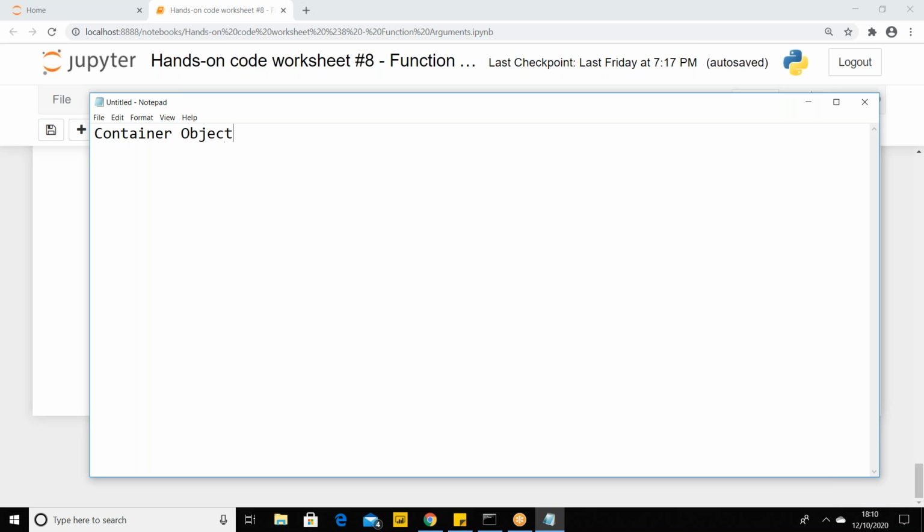Container objects. See, container objects, these are heterogeneous objects that can store more than one element or data item or value.